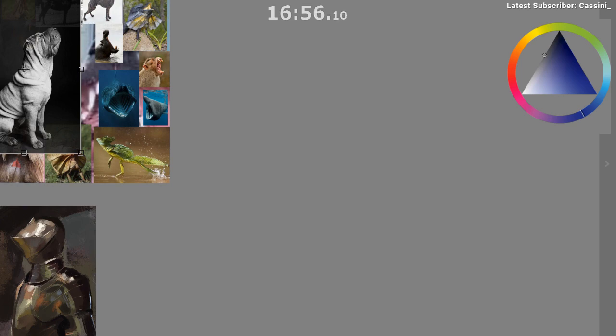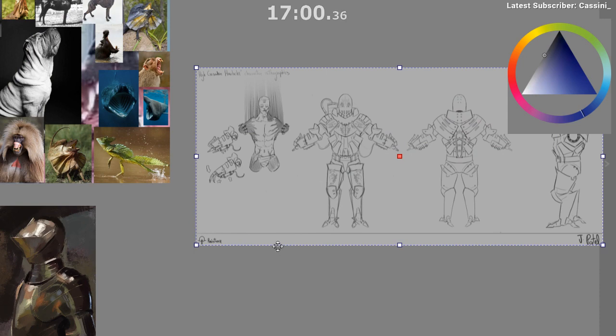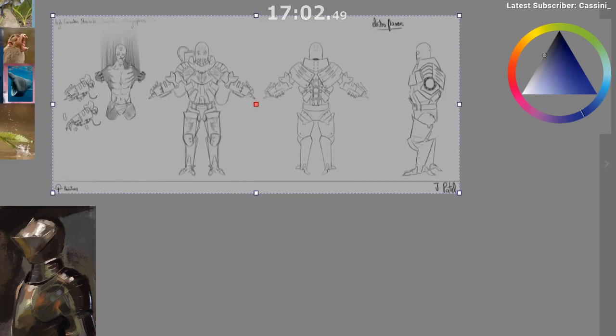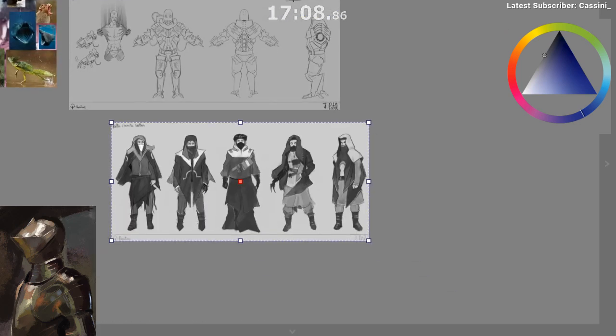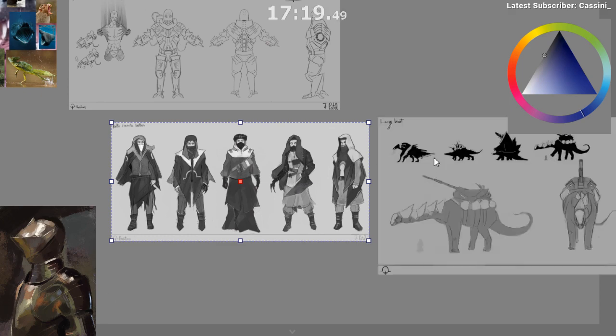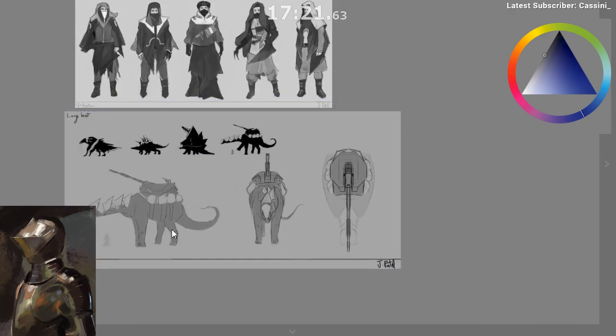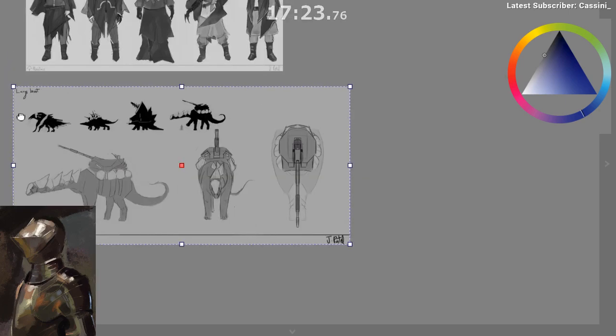Here's some examples of a robot dude that I am currently working on. He's a kind of cool dude right there. And here's some character sketches right there. Sketches for a dude. And here's some sketches for like a robot. The same robot that I did the orthographics for. Here's some vehicles. Stuff like this.